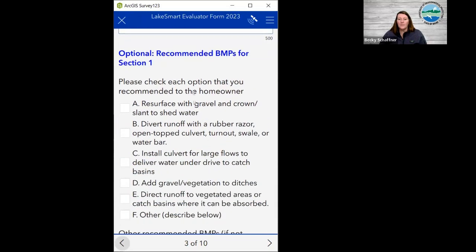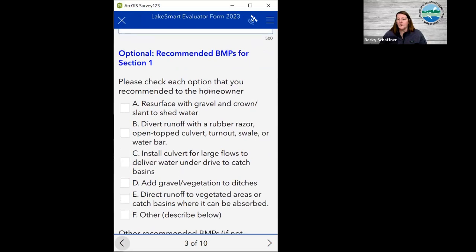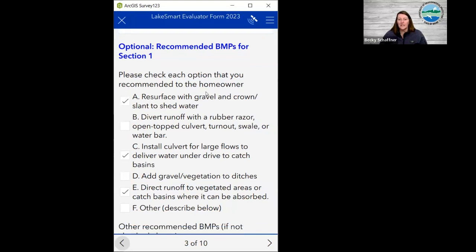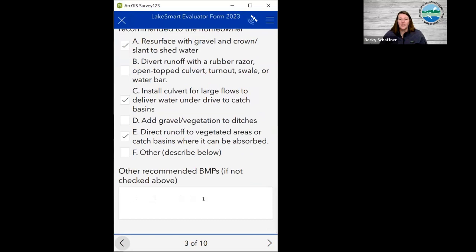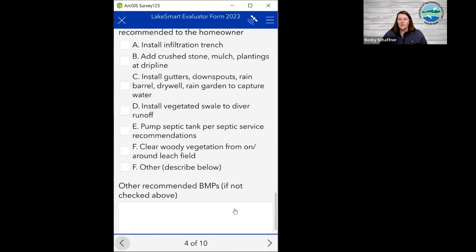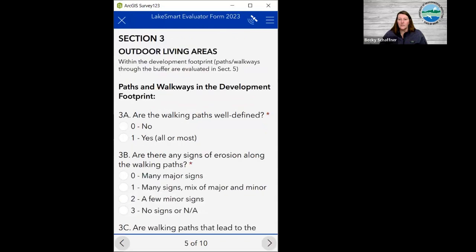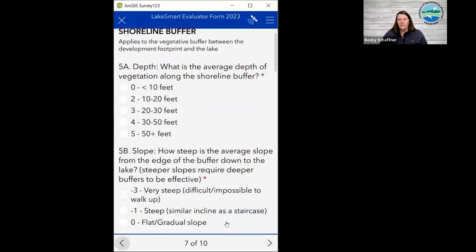And then you've got the list of recommended BMPs. This gives you some talking points to discuss with the homeowner about what improvements they can make. So this is multiple choice. You can select as many of these as are relevant to the site and that you discuss. And there's a space for other recommended BMPs. So that's the same basic structure for section 1, section 2, section 3, section 4, and section 5.